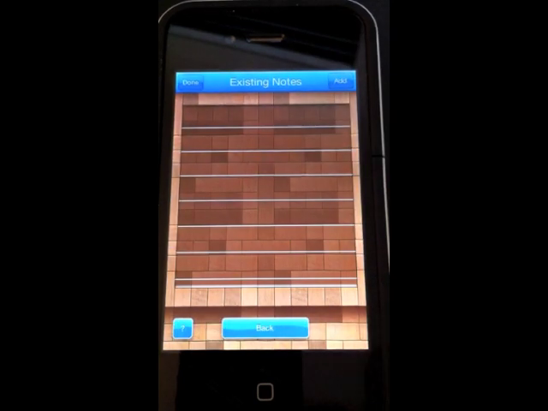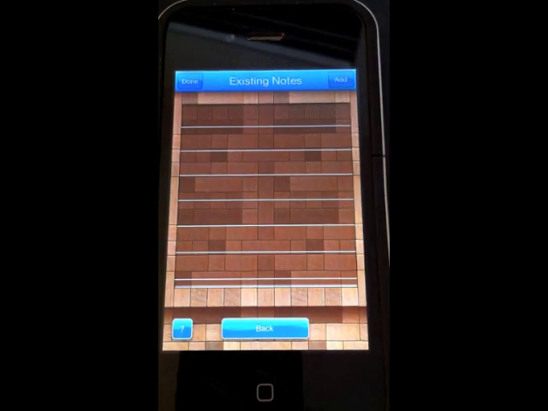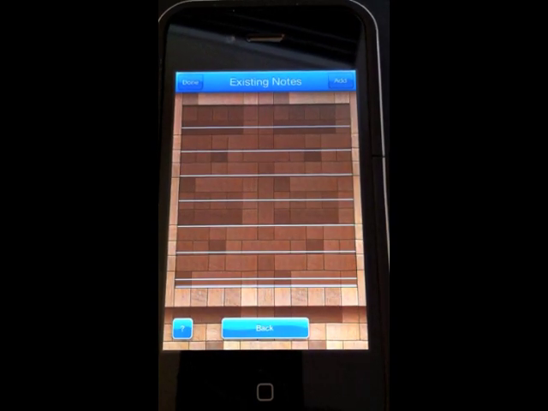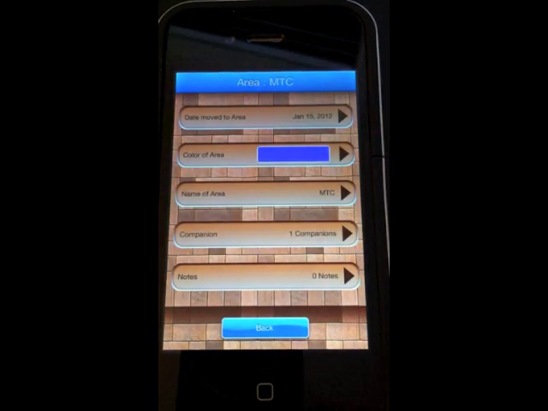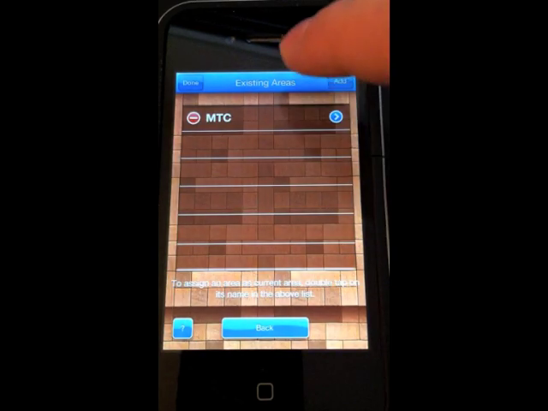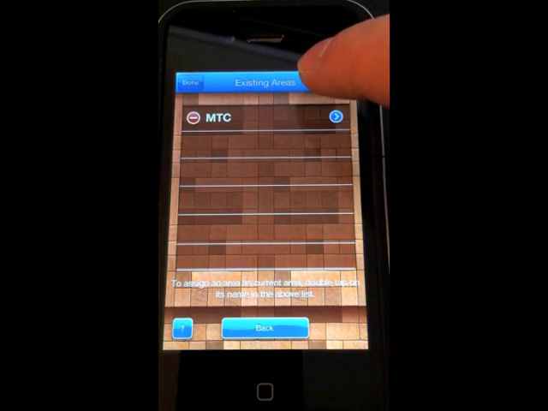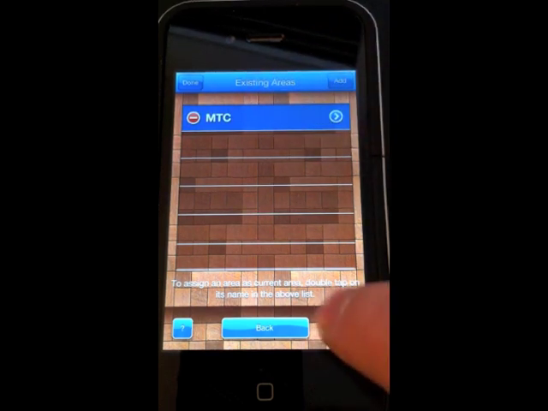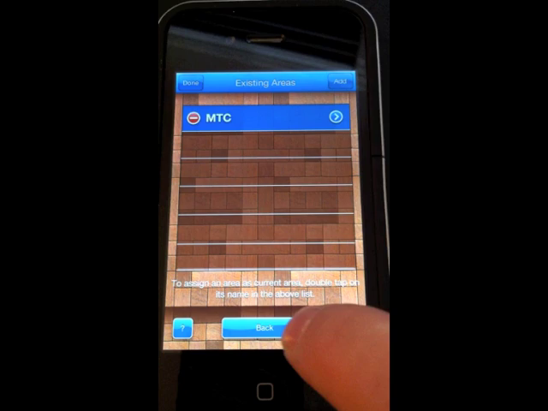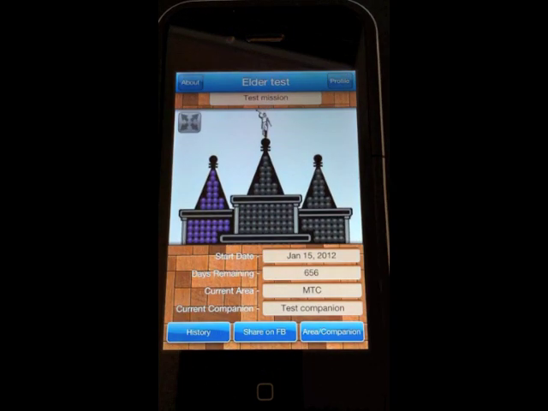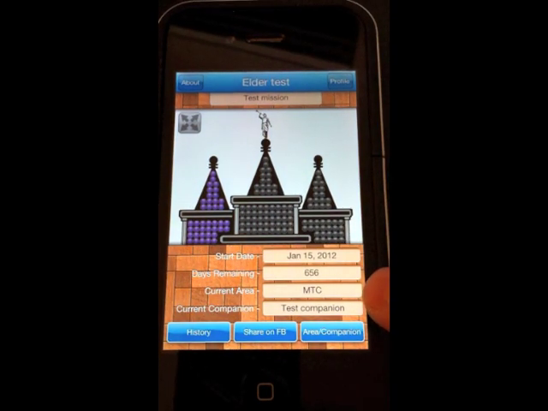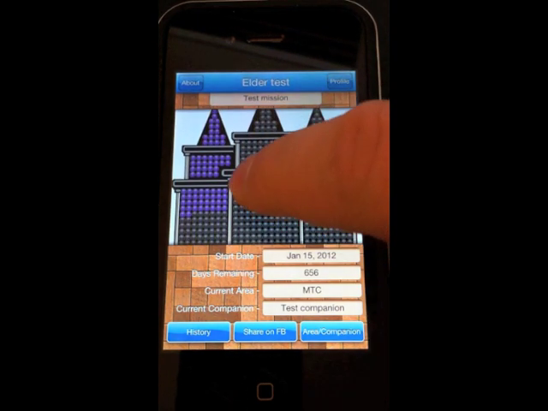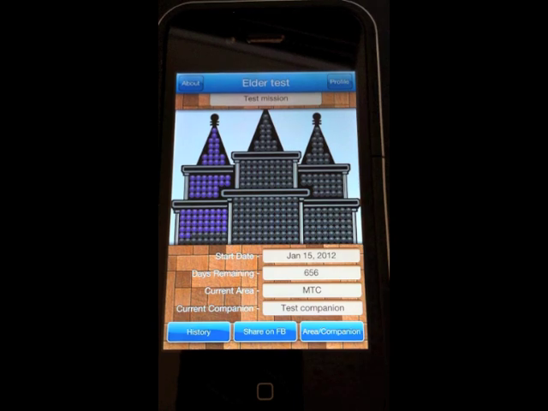If you'd like to enter some notes, maybe who was there when you dropped them off at the MTC or whatever you like, you can add multiple notes in there and you can go back and edit those later as well. So we're going to hit back. We're going to see we're back on the screen that says existing areas. So if they're currently in the MTC, we're going to double tap on there, and that has set the MTC as their current area. So now when we go back to the home screen, you'll see that the current area is being shown and their current companion is being shown, which also reflects here on the temple.